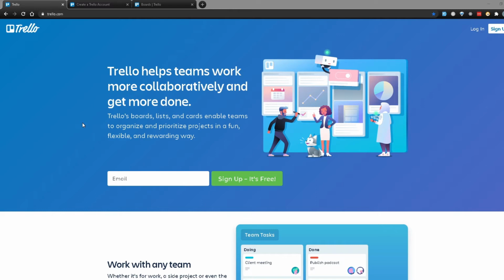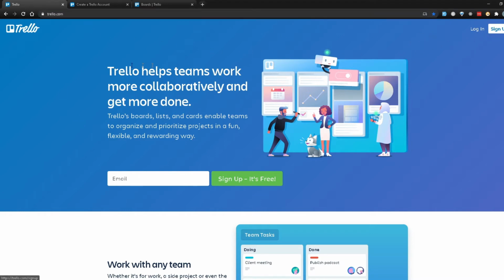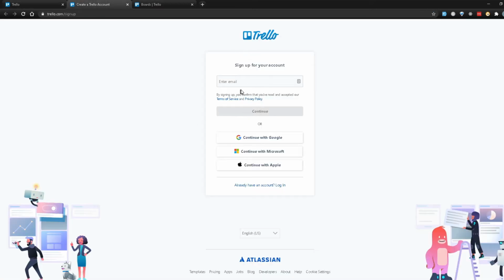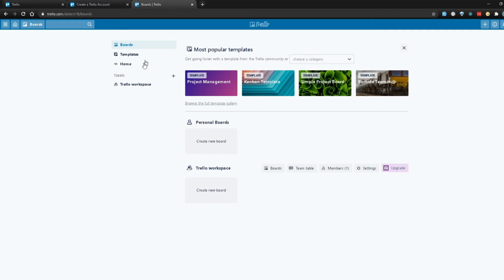Alright, before we do that, we need to set up a Trello account. First go to Trello.com and click on the sign up button. Once you do that, you will have options to create your account, either through email or using a Google, Microsoft or Apple account. I've already created my account and I'm already logged in, so I'm going to open that up.